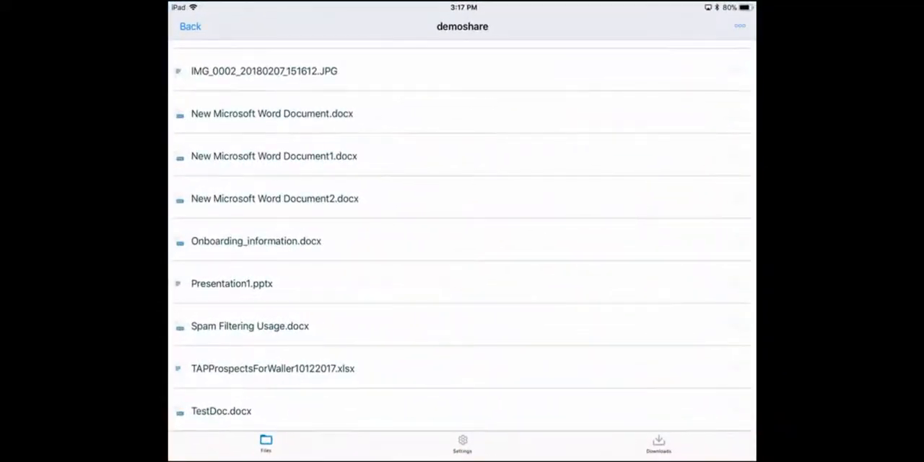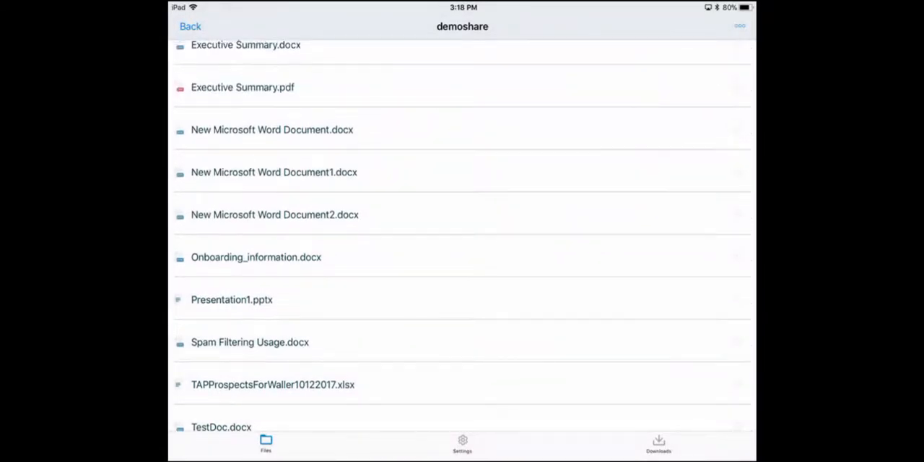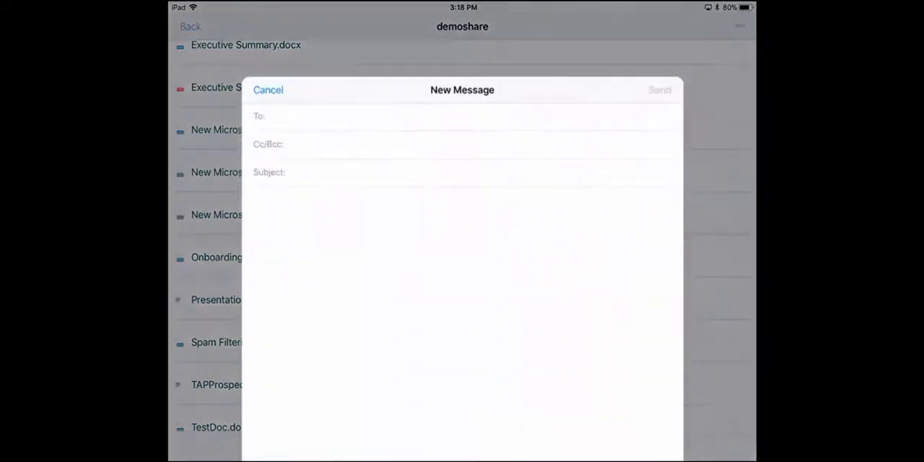Now we'll go back to the app. We can do a couple other things. We can delete a file. We can also email files from here. We can peruse various directories on the server shares that we've been given access to.